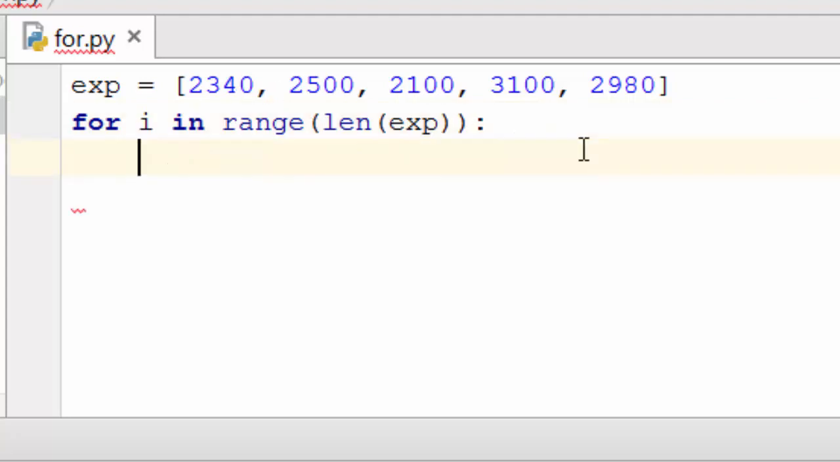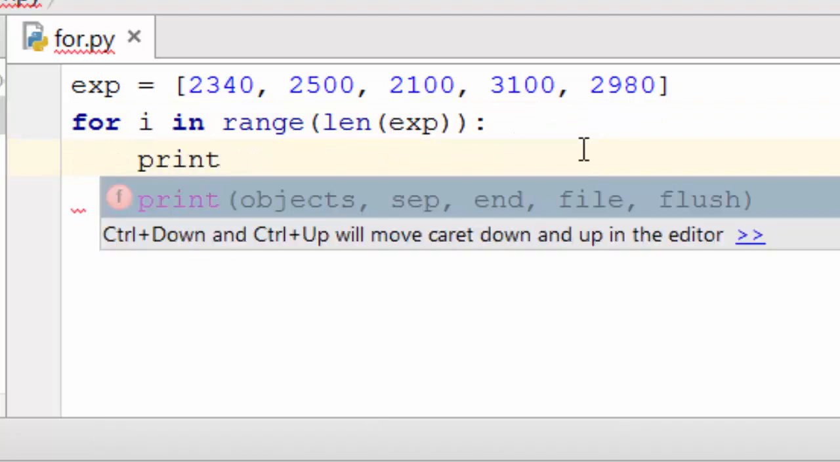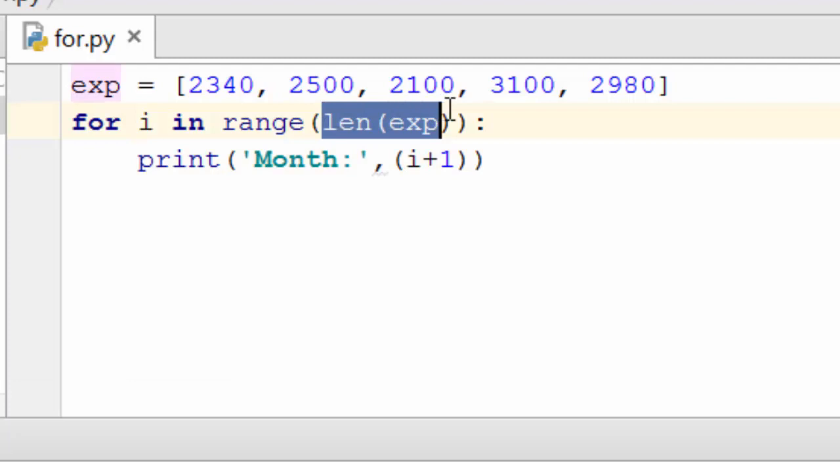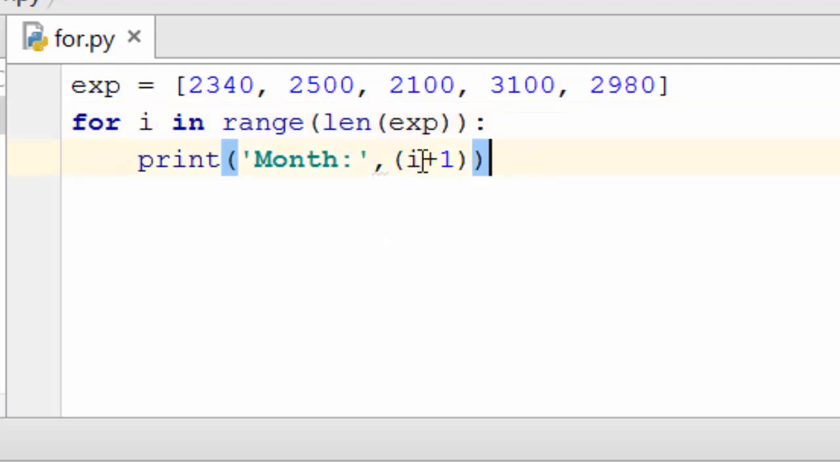So you will say print your month is i plus 1. Why am I doing i plus 1? Because in the range function I'm specifying only the end index, and if I don't specify my start index, it will be 0 by default. I don't want to start from 0, I want to start from 1. That's why I'm doing i plus 1.